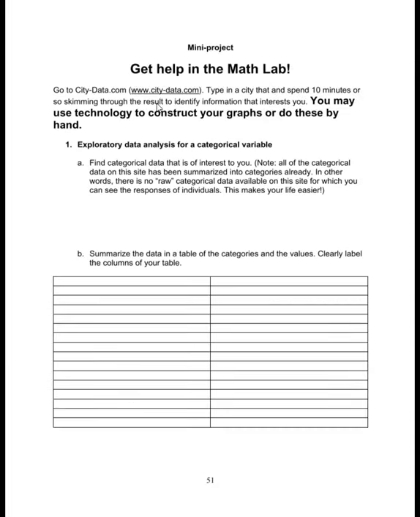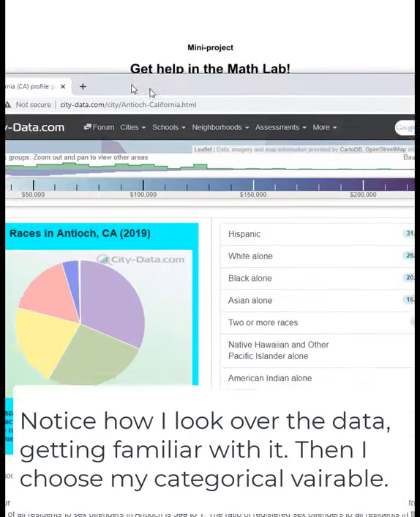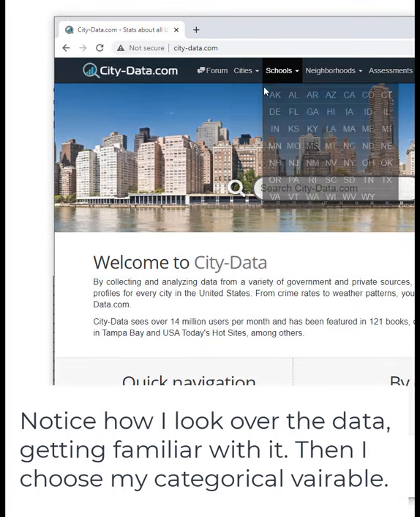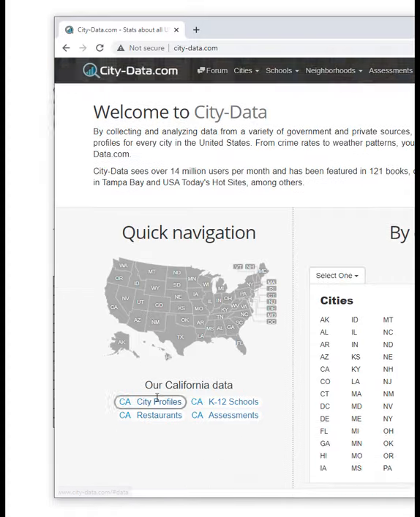Just jump right into it. So we go to citydata.com, and so that's this. Here's citydata.com, and it gives us information. So we're just going to use this to get categorical data on a city, but you could use it to get lots of different information.